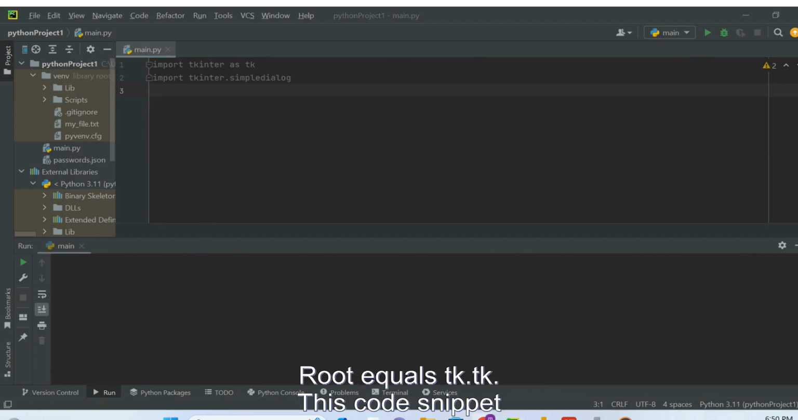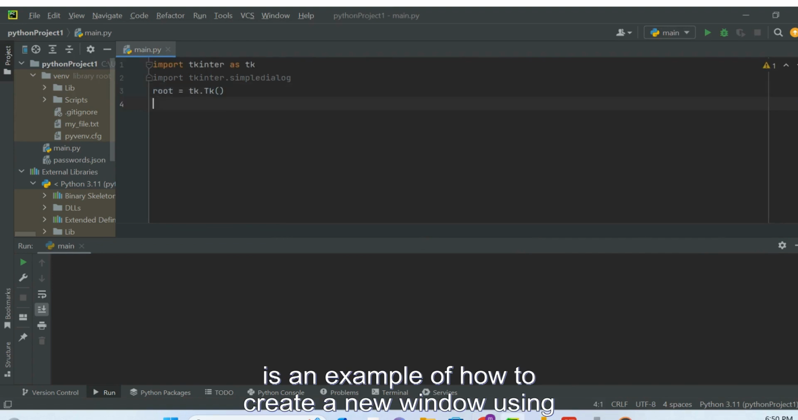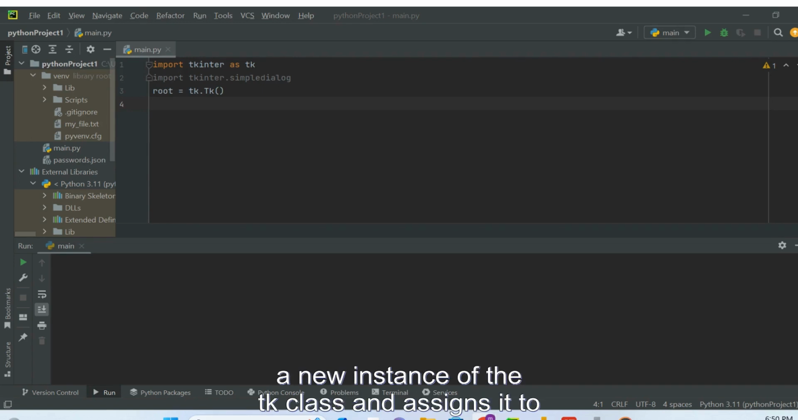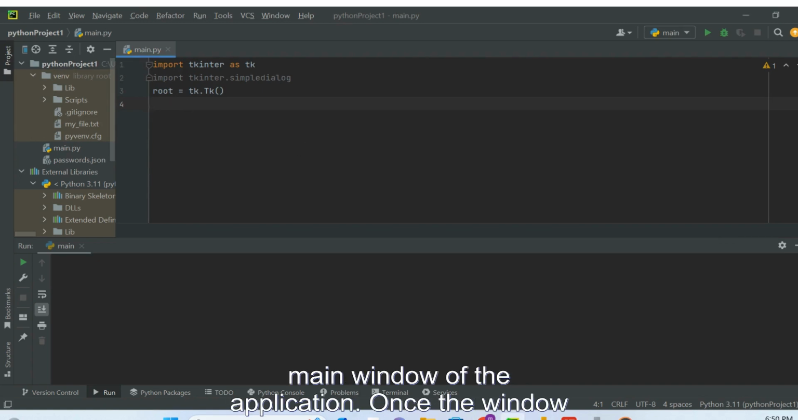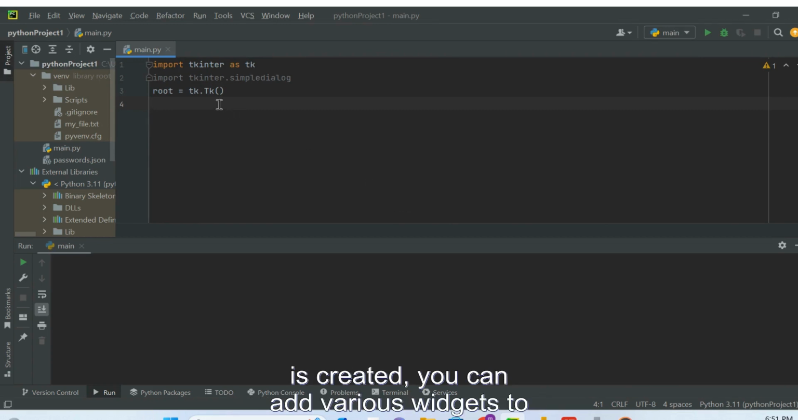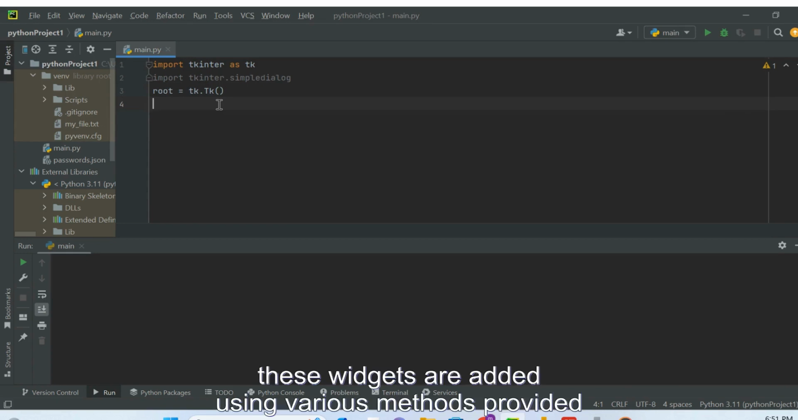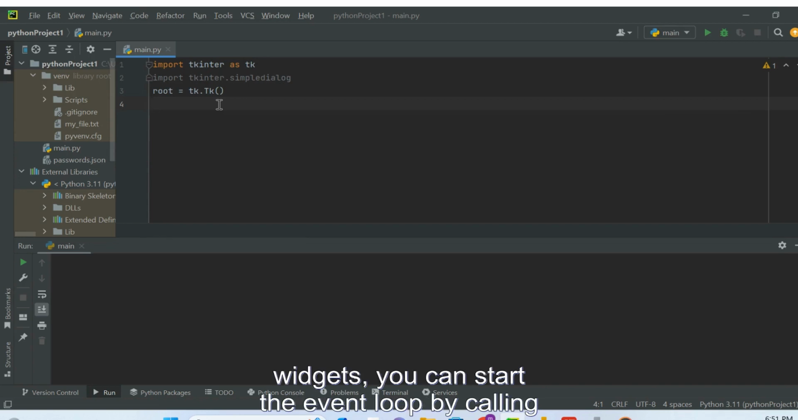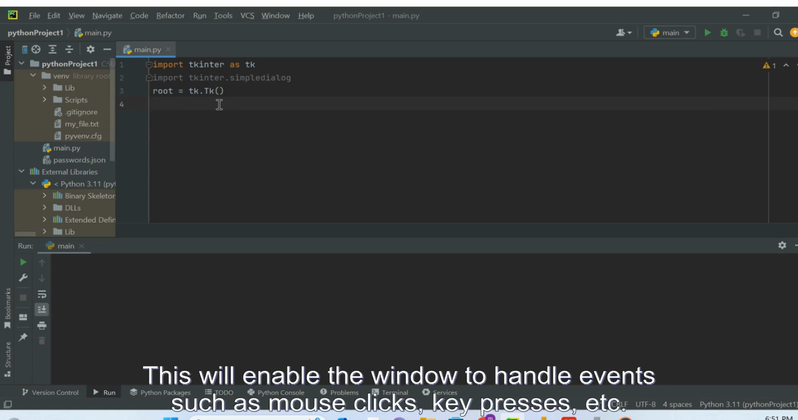root = tk.Tk(). This code snippet is an example of how to create a new window using the Tkinter library in Python. The line creates a new instance of the Tk class and assigns it to the variable root. This instance represents the main window of the application. Once the window is created, you can add various widgets to it such as buttons, labels, text boxes, etc. These widgets are added using various methods provided by the Tk class. After adding all the necessary widgets, you can start the event loop by calling the mainloop method on the root instance. This will enable the window to handle events such as mouse clicks, key presses, etc.